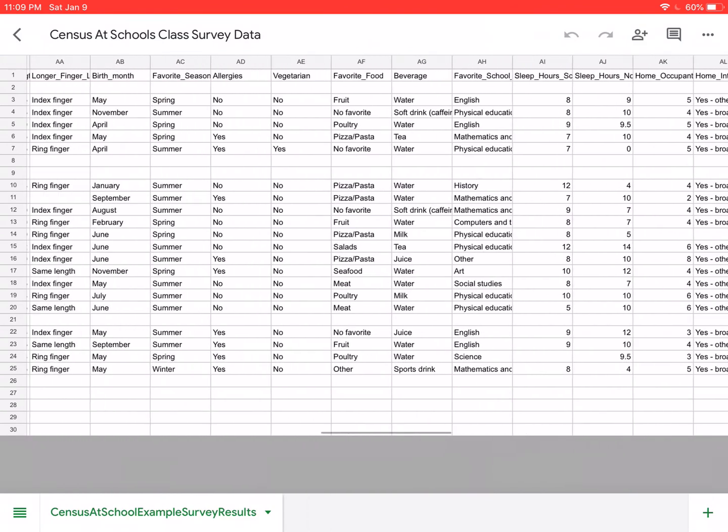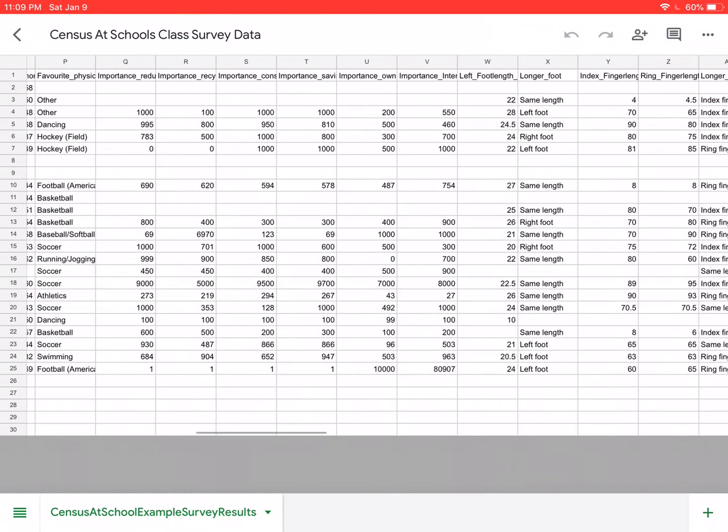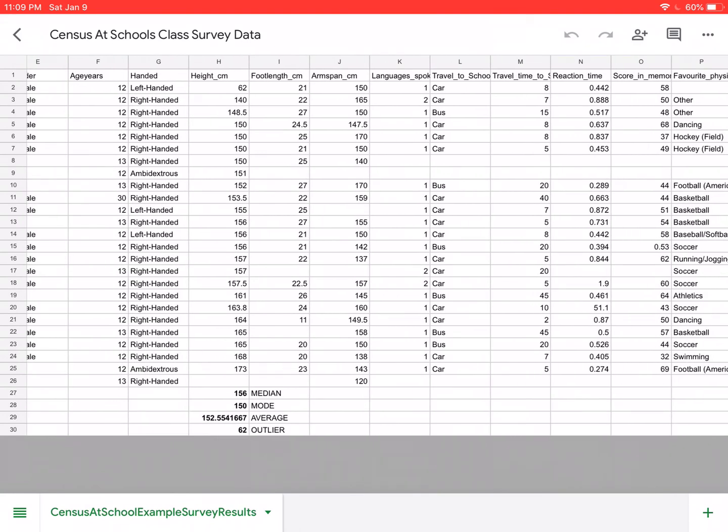Okay, so let's go back a little bit here. I'm just going to slow this down. Let's take a look, for example, at arm span, so the arm span of students that took the survey. What you're going to need to find is the average arm span, or the mean. You're going to have to find the median arm span in the class, and you're going to find the mode, so if there is a recurring arm span in the class. We're also going to look for any outliers that might be in the data.